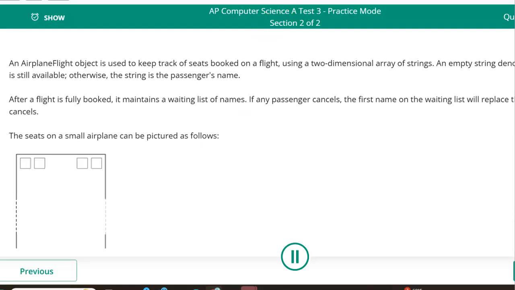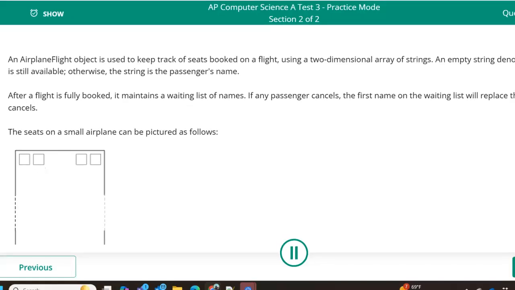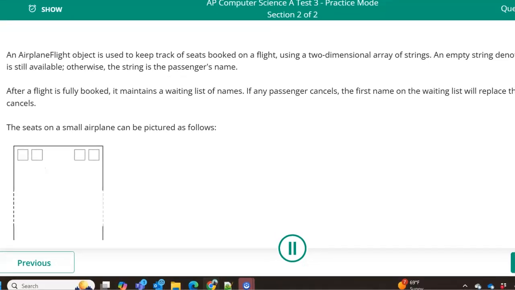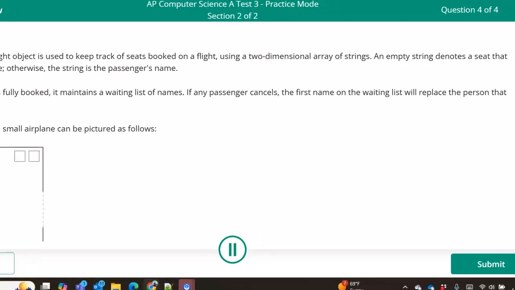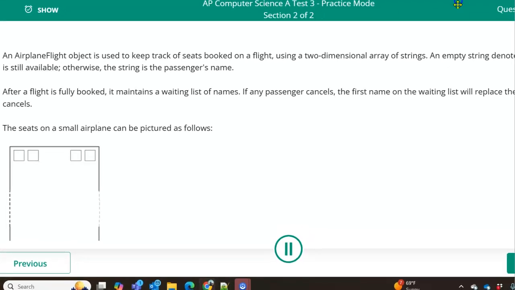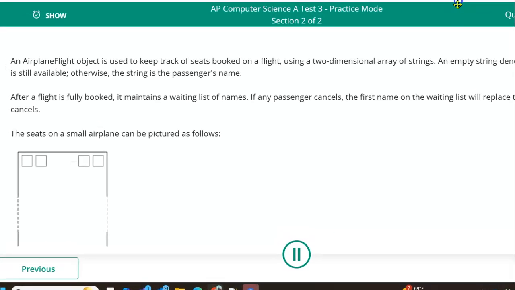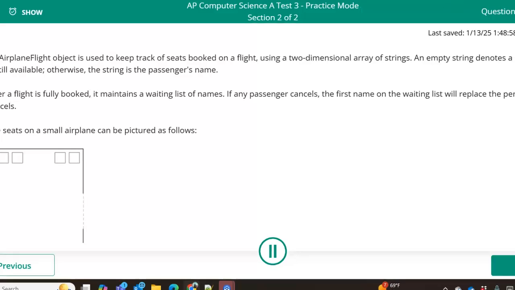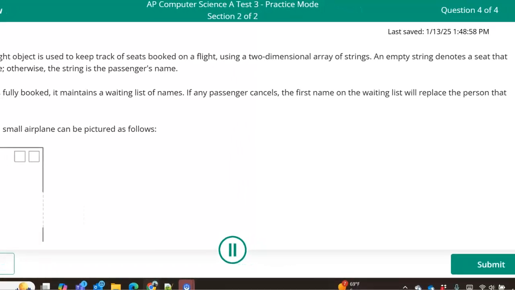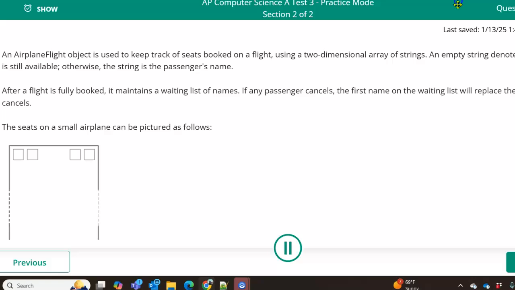An airplane flight object is used to keep track of seats booked on a flight using a 2-dimensional array of strings. An empty string denotes a seat that is still available. Otherwise, the string is the passenger's name. After a flight is fully booked, it maintains a waiting list of names. If any passenger cancels, the first name on the waiting list will replace the person that cancels.